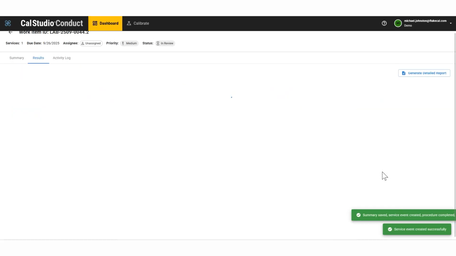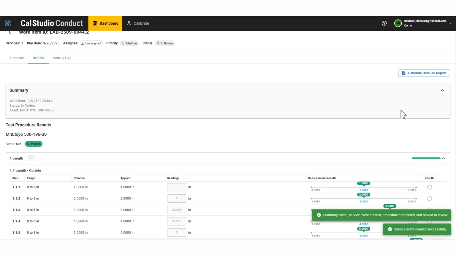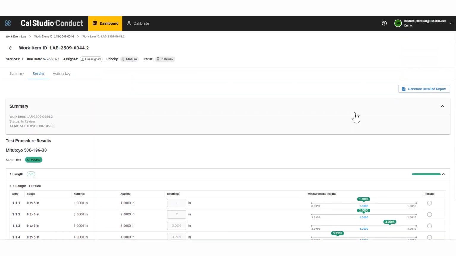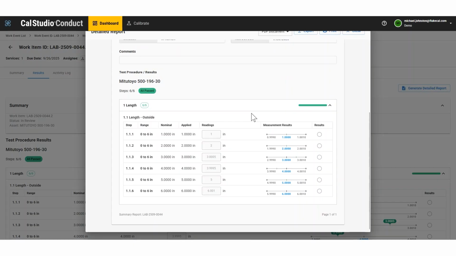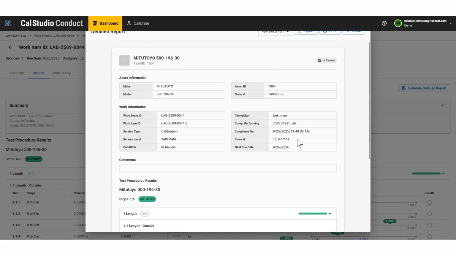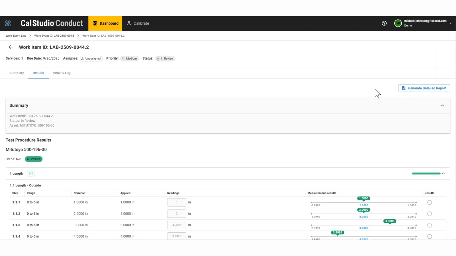Now, as I save these results, those will go into a state where they need to be evaluated, but I can also look at my detailed report here of that result exactly the way that it appeared in the authoring environment when I wrote this procedure, so I can see those results once they're approved. And you can see here it's in that in review status, waiting for a metrologist or a manager to review that and finalize those results.